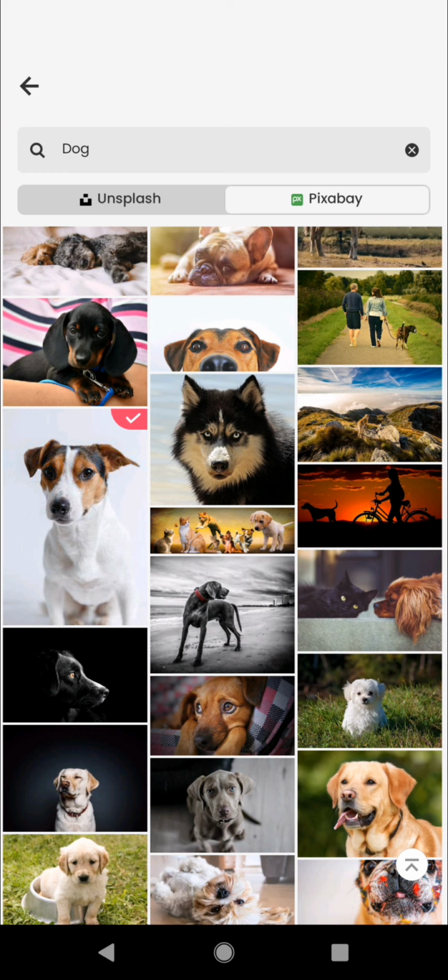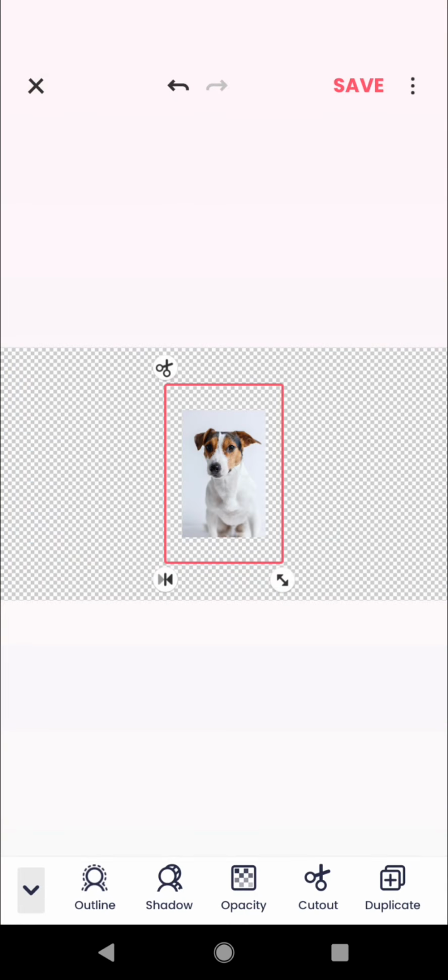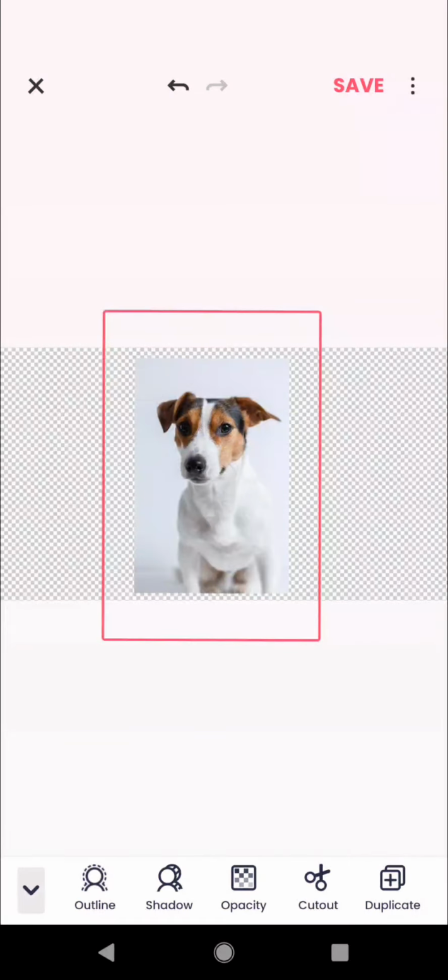Now, I want to select this dog. It's white and brown and it has a white grayish background to it too. And that brings it up in that checkered pattern. So on the bottom here, we're presented with several different options. We have outline, shadow, opacity, cutout, and duplicate. Now I'm going to choose the cutout for this purpose here.